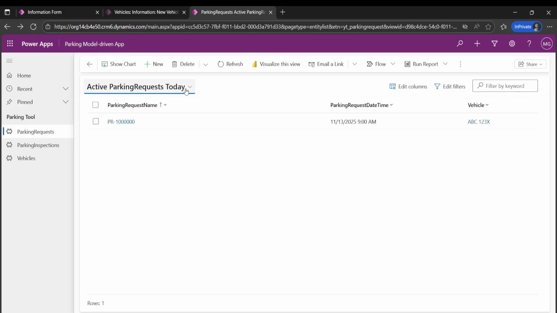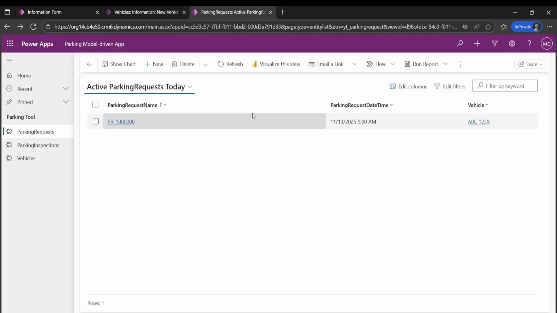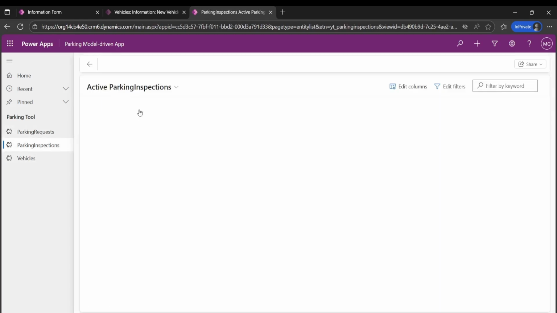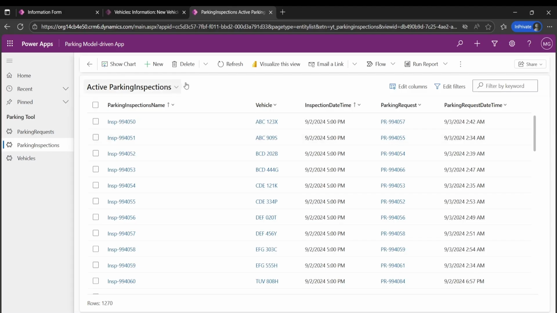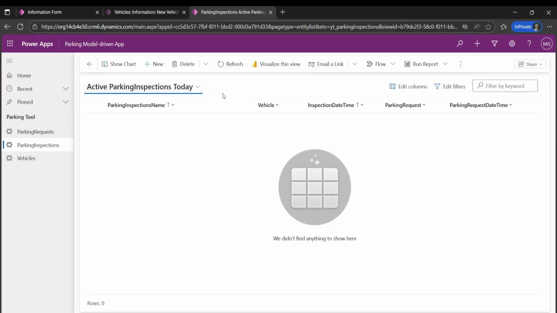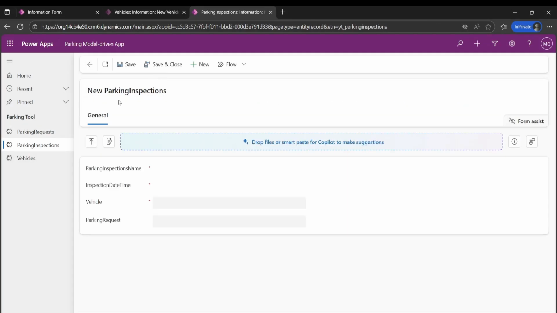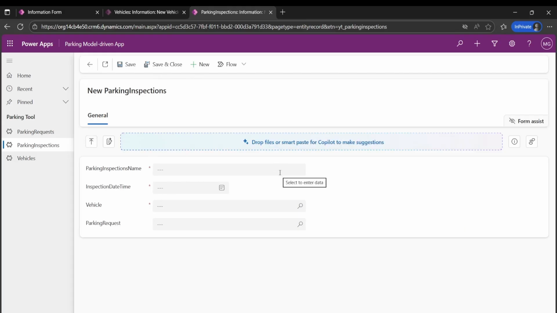Done. And then you have active parking requests, and then active parking request for today. This is the vehicle that was created for 9 a.m., ABC123X vehicle, and that's how it shows you. Parking inspection, the same thing. Here's parking inspection view. And then parking inspection for today, there's none because we haven't created any. And if you wanted to create one, all you have to do is this, and then it will bring it up. Same thing for the parking inspection as well, guys.